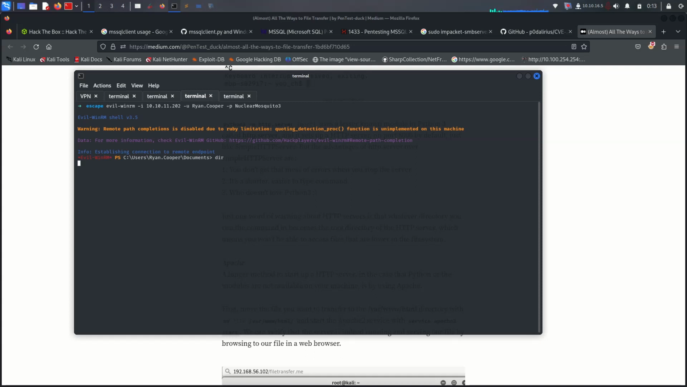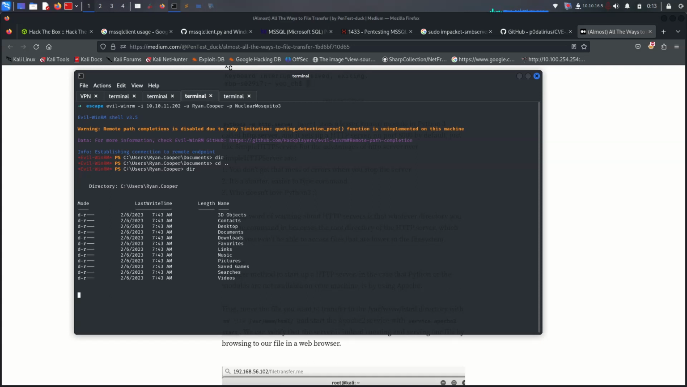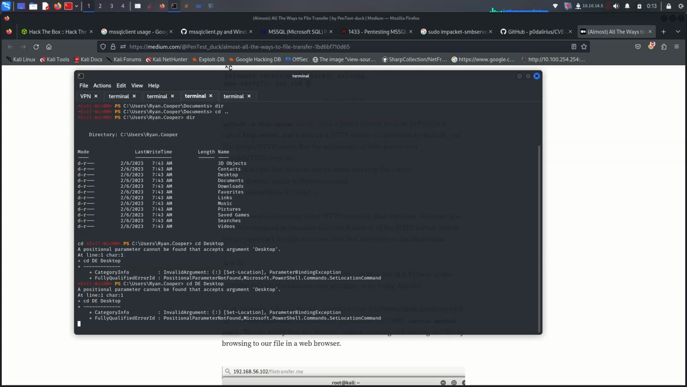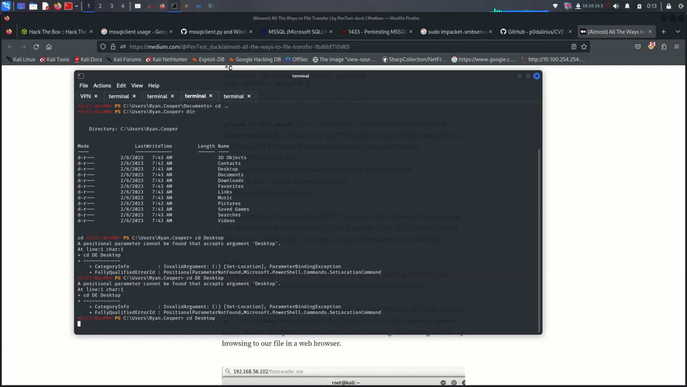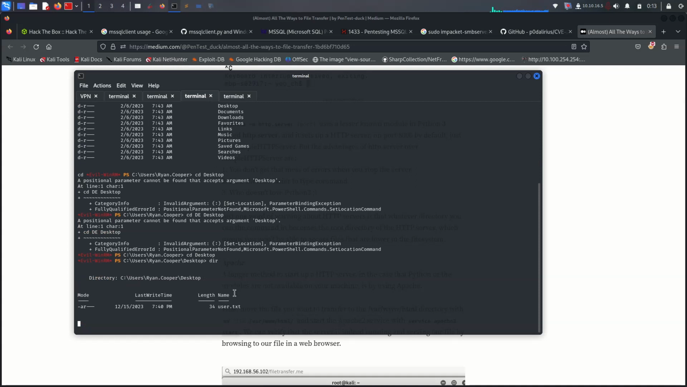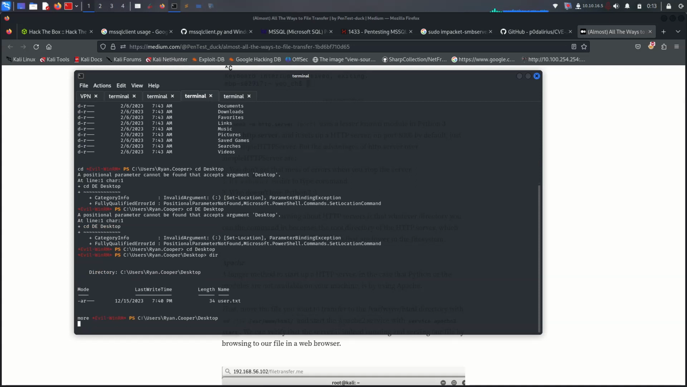Alright, so it's useful. So we got the Documents file directory, but I think we have to go back and call dir one more time. Alright, so right now we can go to Desktop. There is now. Let me call dir one more time. Tell me, you got user.txt. Alright, it's really cool. So we got the first Active Directory flag.